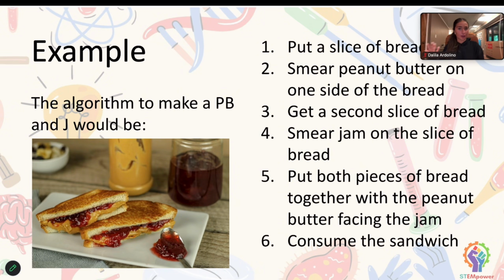So an example of an algorithm might be when you're making a peanut butter and jelly sandwich. So the algorithm for this sandwich is going to be: 1, put a slice of bread down; 2, smear peanut butter on one side of the bread; 3, get a second slice of bread; 4, smear jam on the slice of bread; 5, put both pieces of bread together with the peanut butter facing the jam; and 6, consume the sandwich. So this recipe or algorithm gives us the final product of the peanut butter and jelly sandwich.